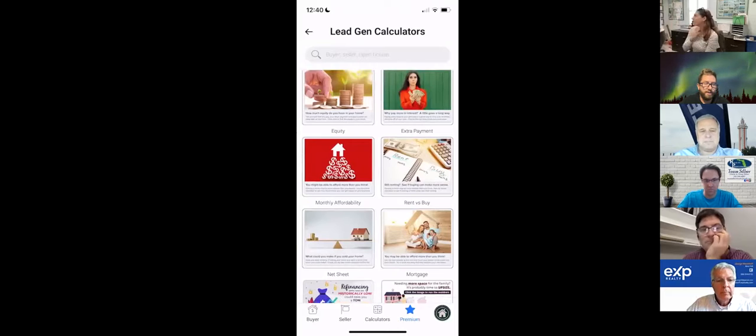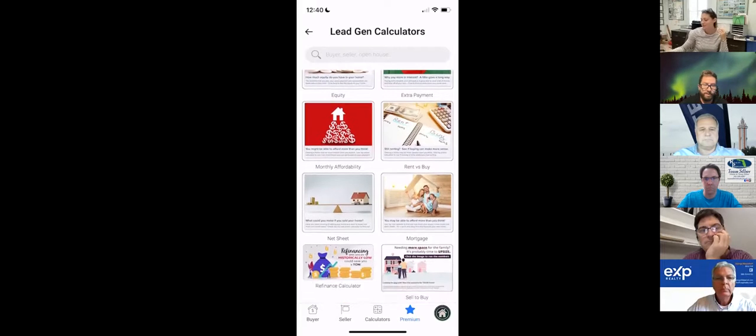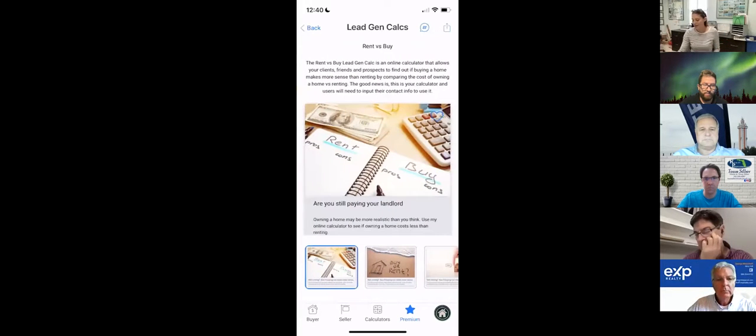If you hit see all, it's going to show you there's 8 different styles right now of lead generation calculators, and each one of them has between 2 and 15 different images or views. So my favorite one, again, is the rent versus buy. Because you post these calculators, you can post them on social, you can text them directly to a client, you can email them, you can do a lot of fun stuff with them.